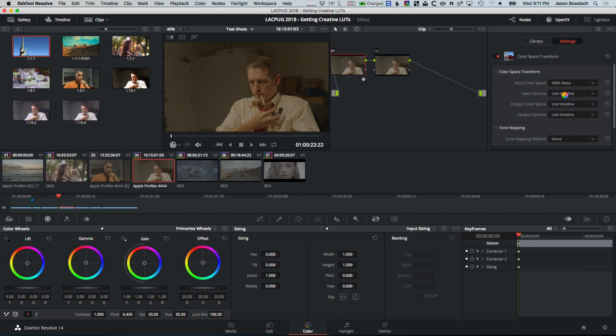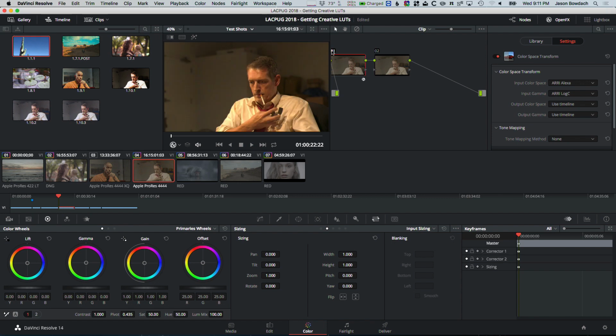Give my computer 1 second. Now, Output Color Space and Output Gamma are set to use timeline. My timeline is set to Rec. 709 Gamma 2.4, which is the traditional, normal video look that you guys are used to. And by turning this on and off, we've essentially converted this from Log C to Rec. 709.